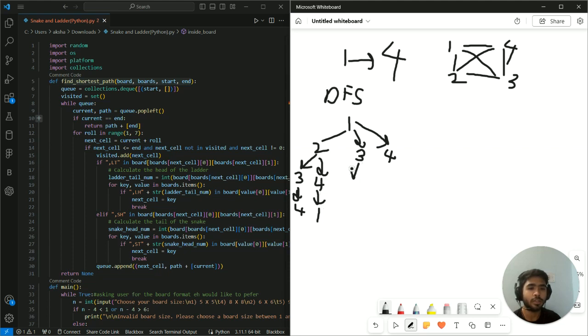And if you go to 3, then you can directly go to 4. Okay, from 1 to 4, this is good. So in the end it will recommend that this is the shortest path. But what about this part? Isn't this the redundant thing which we have done? Isn't this the extra thing? That's the main thing which I am saying.